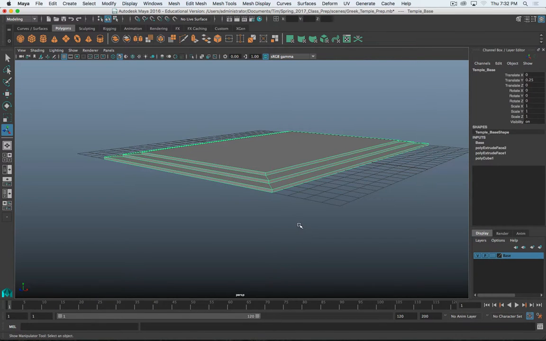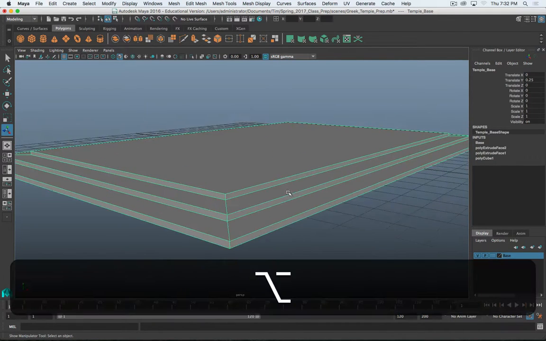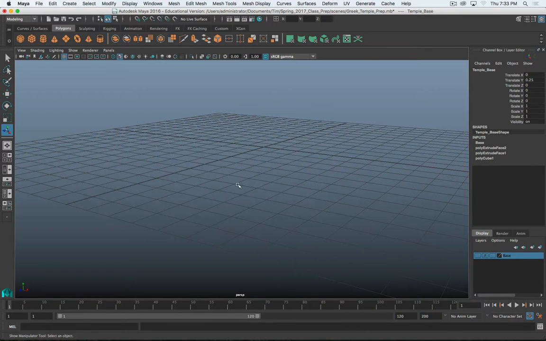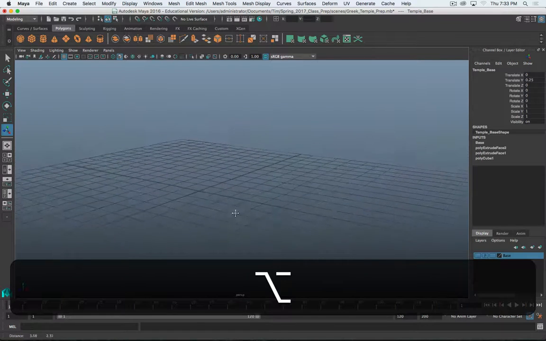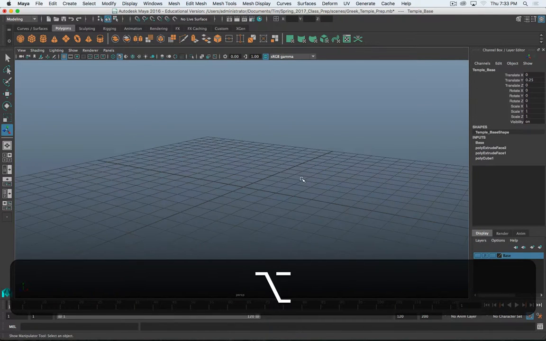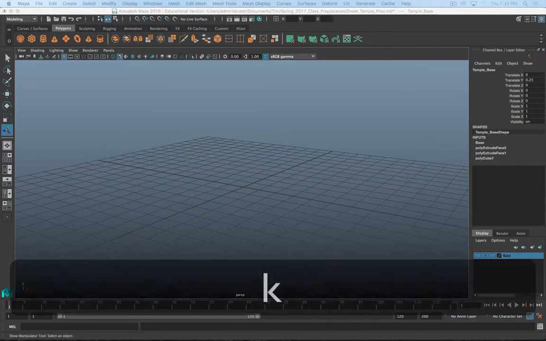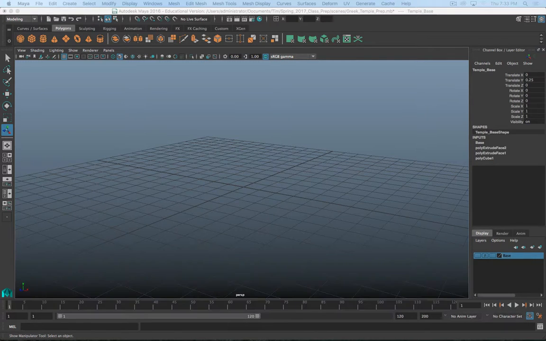Okay, so that's the base. That is all fine and dandy. The next thing that I'm going to do is the columns. And for the columns, I don't need the base visible, so I'm just going to turn that off. So again, before I start modeling the columns, I'm going to look for a little bit of reference in Google.